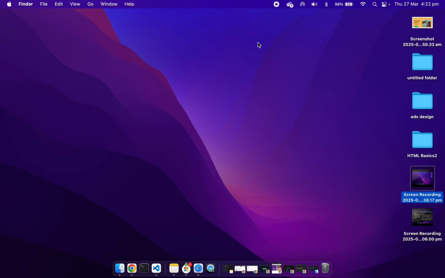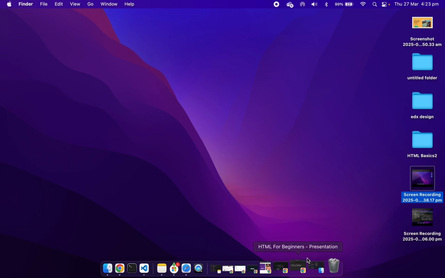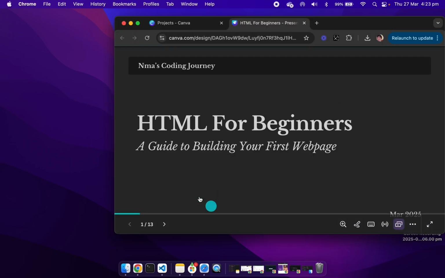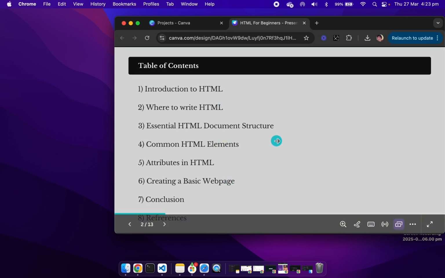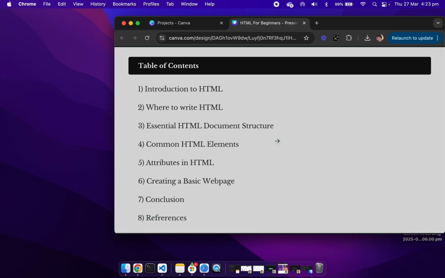Today I'll be discussing the basics of HTML, and I believe that by the end of this video you'll be able to build out your first HTML web page, and also you'll be able to identify different elements whenever you come across any website. So let me quickly open up my slides. All right. So these are the things we'll be running through in this video. We'll just be touching on some of these very important subtopics.